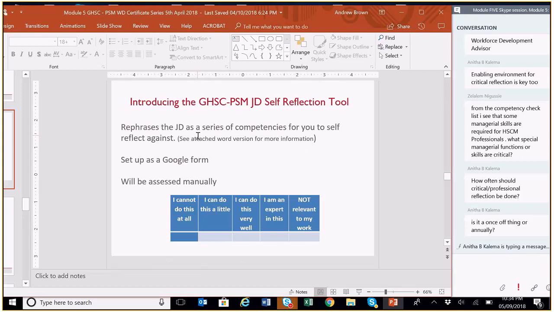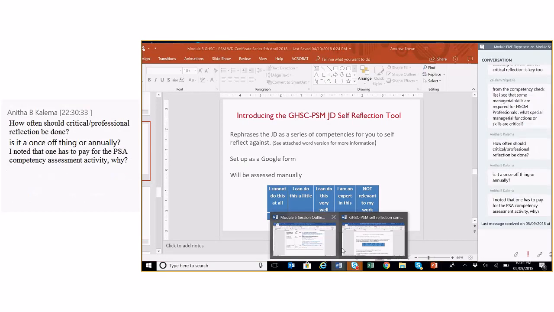So basically, a job description has a number of job statements about the work that people need to do. And you can turn those statements around to make them competencies, and then you can put a 5-point scale on it. You can set it up as a Google form, which is what we did for Nigeria, to get people to enter data electronically, or you can use it manually. Let me show you what that looks like.